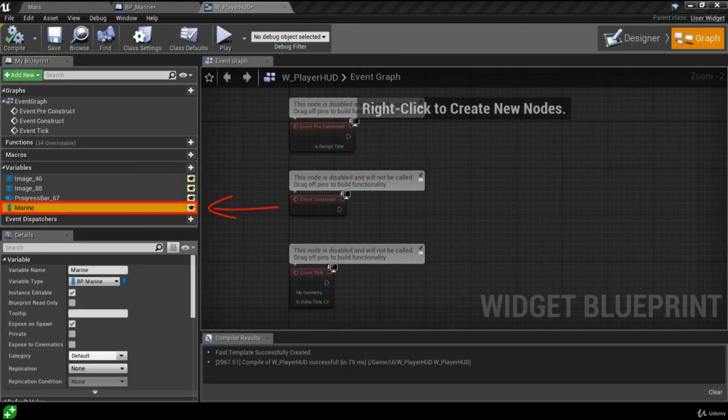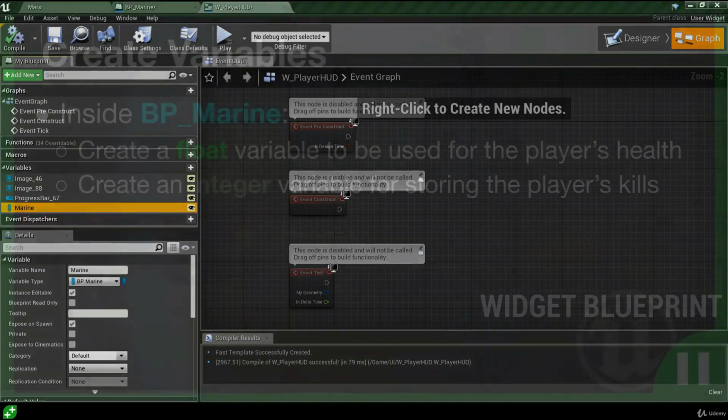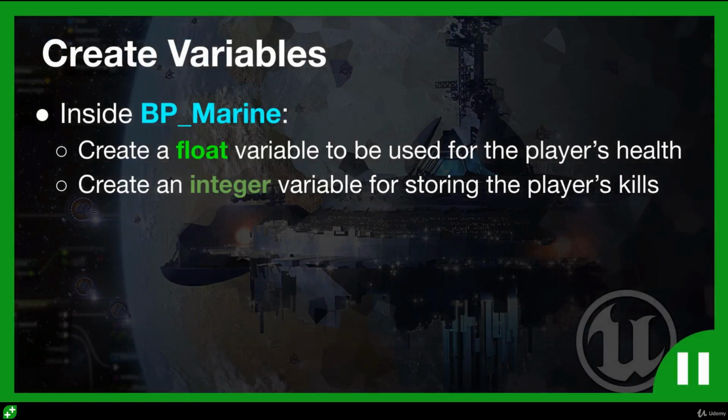But we don't have these properties yet inside our marine blueprint, so I want you to go ahead and set these up. Inside the blueprints for your marine, create a float variable that we can use for the player's health. Then create an integer for storing the player's kills. So pause here quickly to set these up, and then once you've done this, come back and resume the lesson.